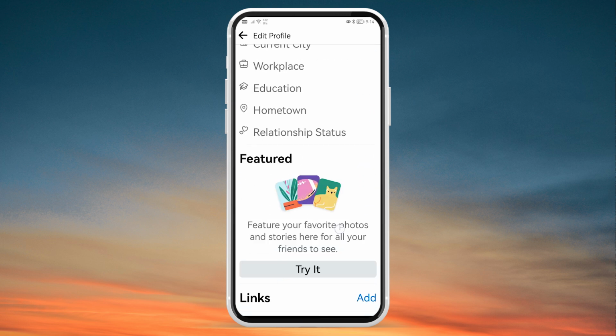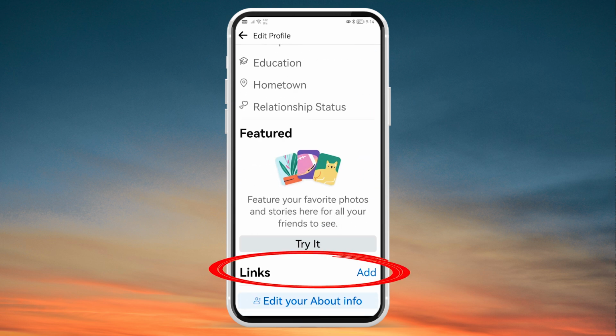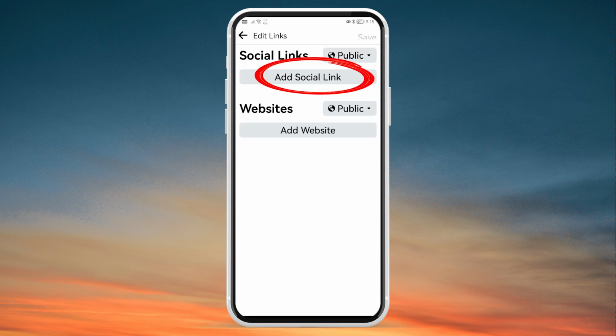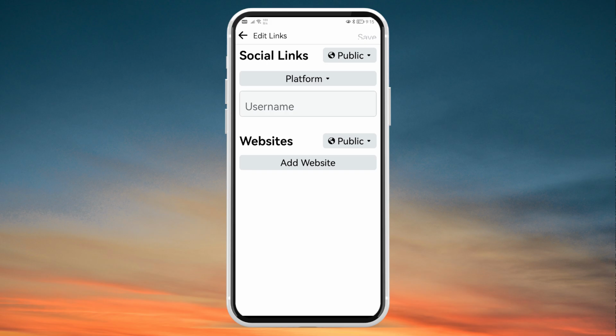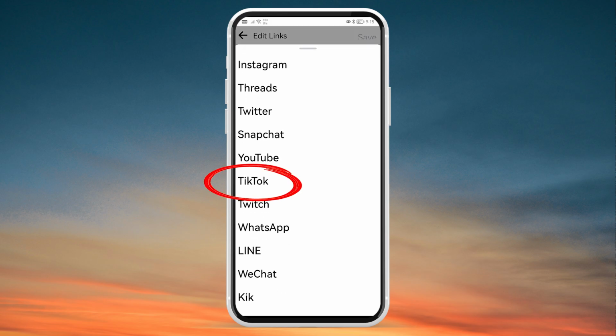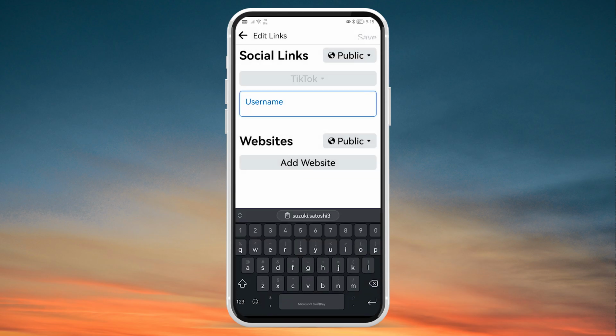Now you're going to go ahead and scroll down and you will be able to see their links. Now go ahead and click that add button. And we're going to go ahead and add a social link. So we're going to click that one and we're going to go ahead and choose TikTok. There you go. Now all we have to do is basically paste the one that we had copied.